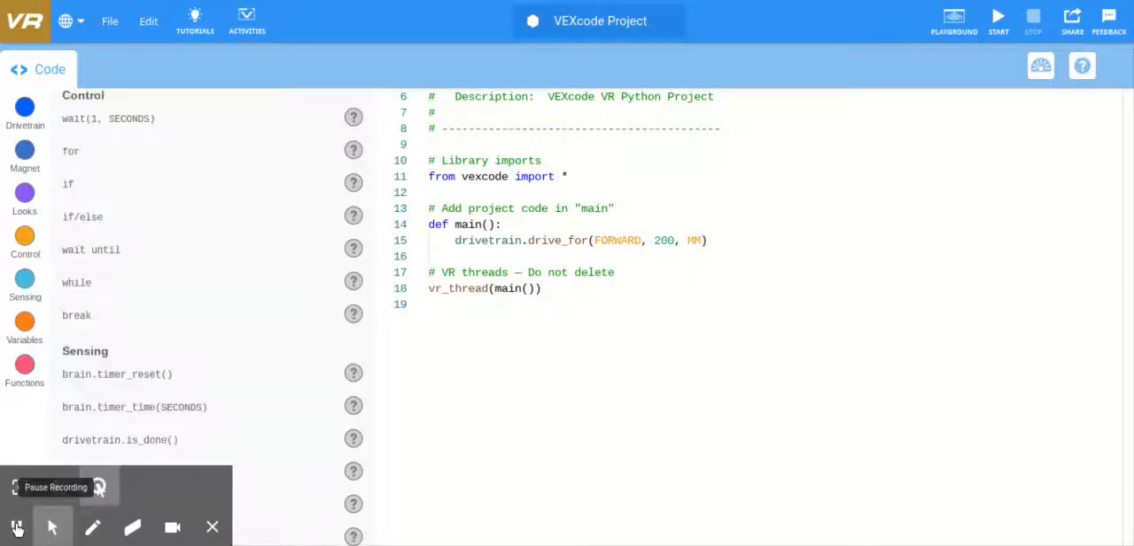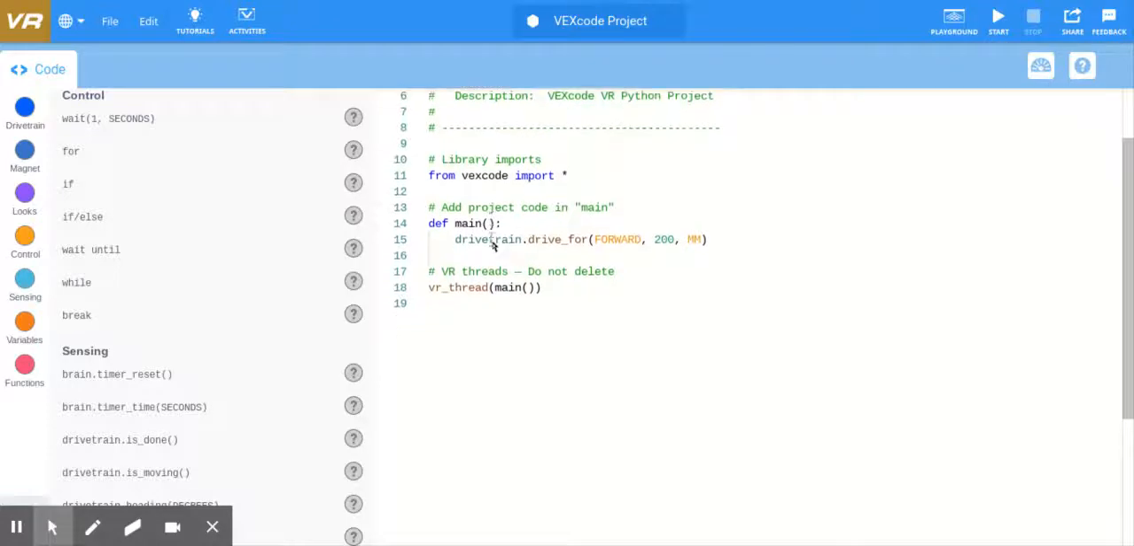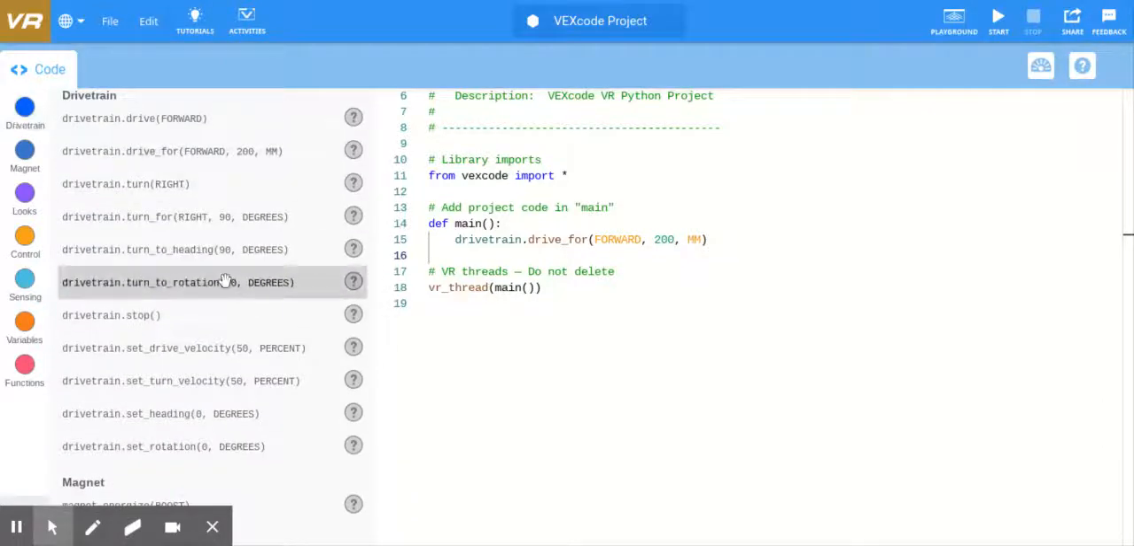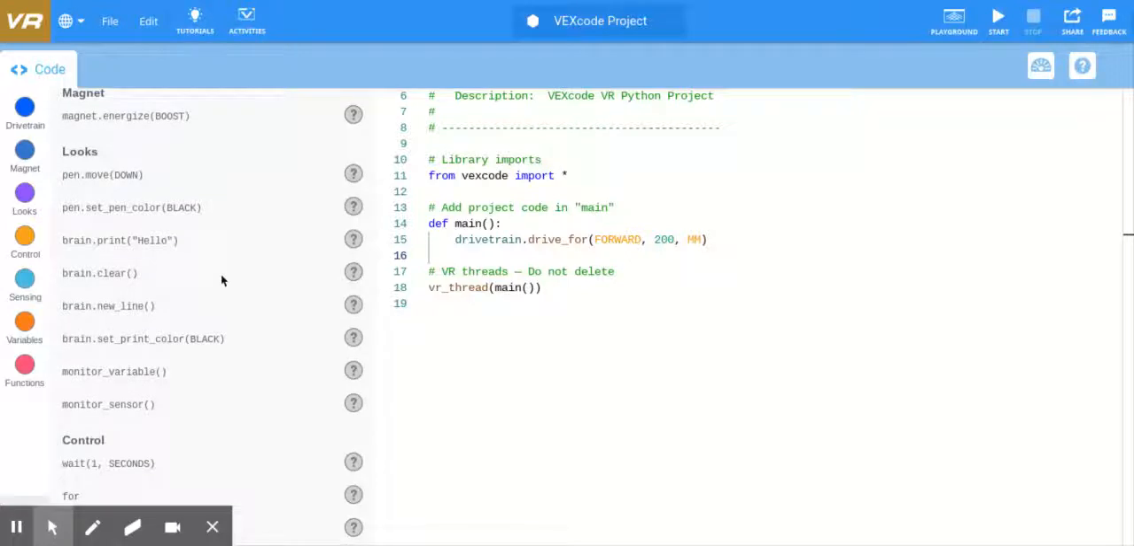And so everything with the hashtags is a comment that will not actually be read. Every code language has this, and you want to put comments in to label the things you're doing. So anything else we're going to add goes in here. And you can see I have some different options here that look kind of like the blocks. They're not exactly the same.